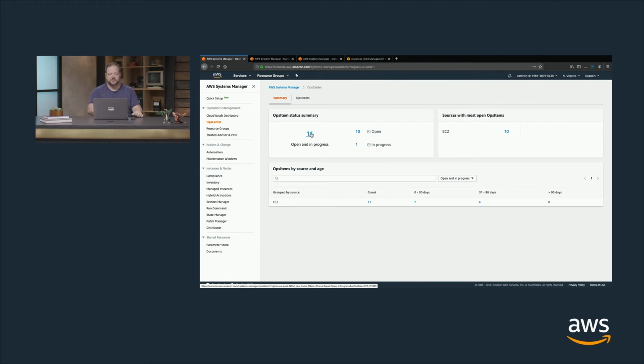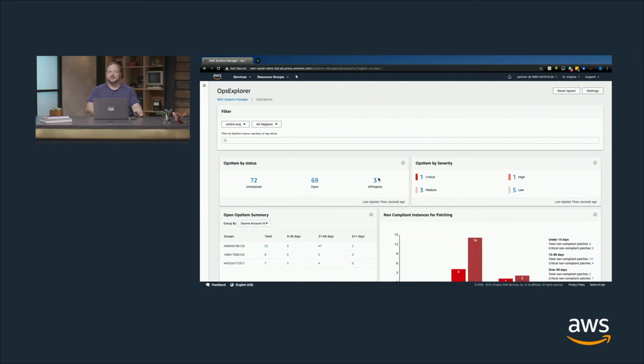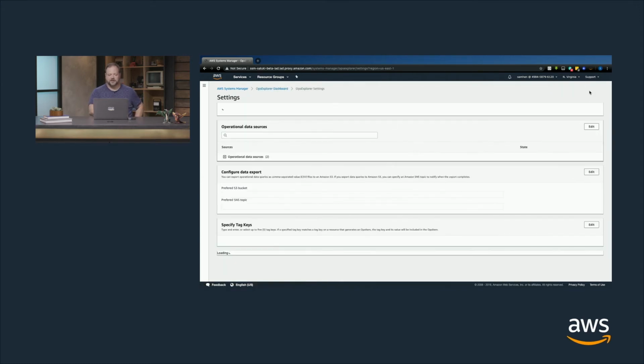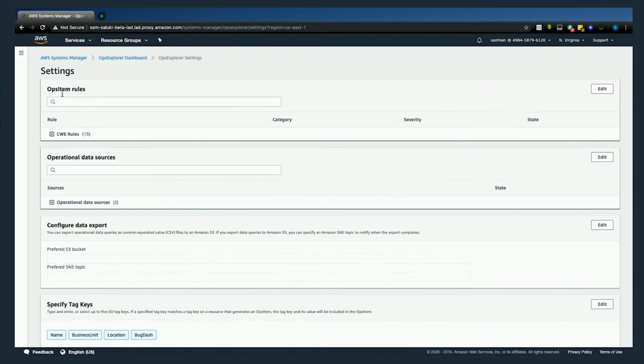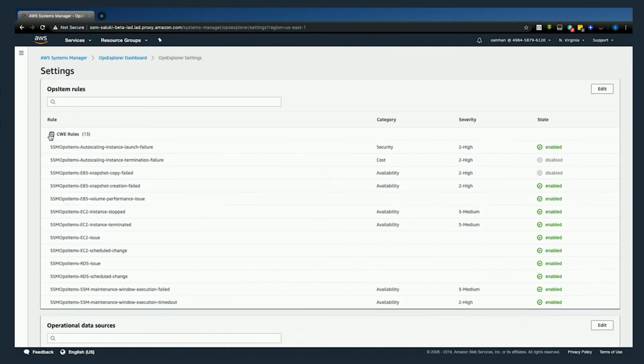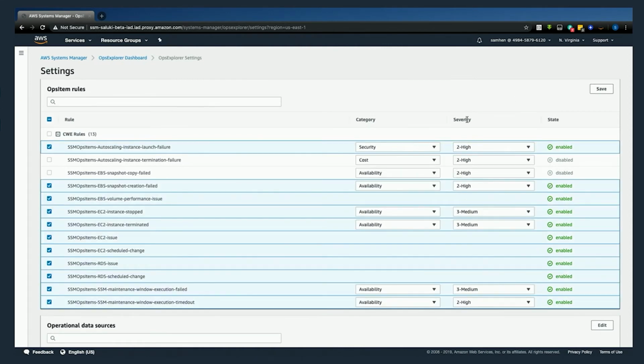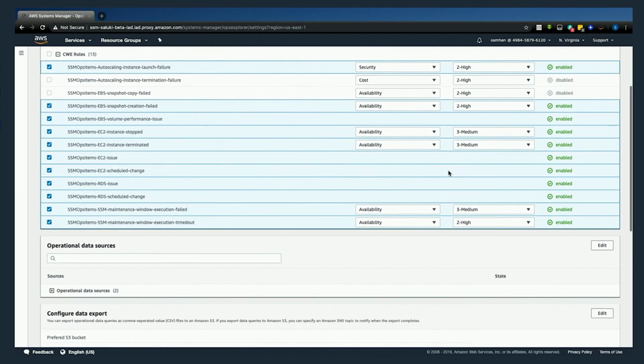So let's actually dive over to Ops Center Explorer. This is the entry page and the dashboard page. And the first thing I'm actually going to do is look at the settings. So this is how we would set up Ops Center Explorer. The very first piece would be looking at Ops items rules and determining if we have the proper set of rules that we're pulling in the data from Ops Center into Ops Center Explorer. So we can manipulate which rules we want to see, what kind of severity they're going to have, what kind of category they should end up in as we look at the various rule sets.